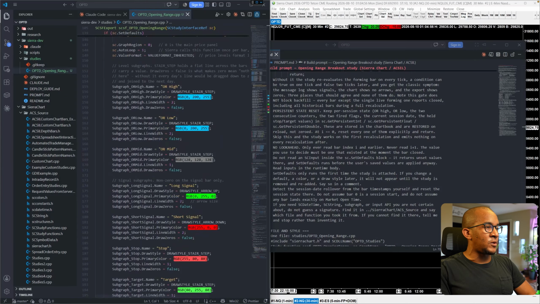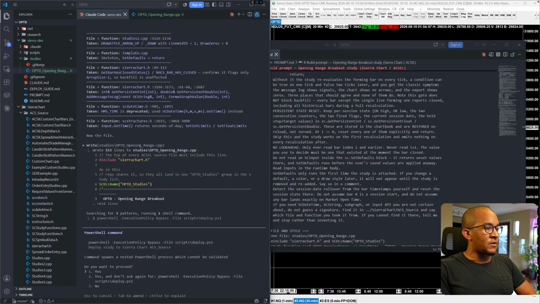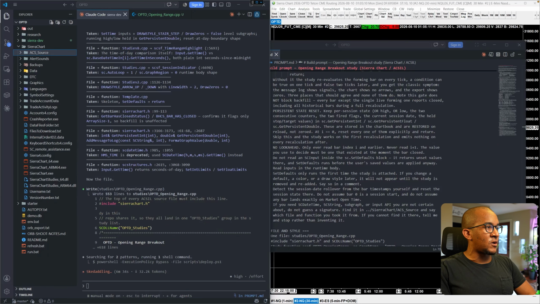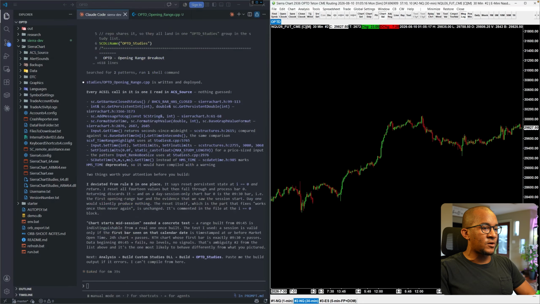From here, we are able to deploy it. I have a quick deploy prompt here. You can see it's running our deploy prompt, which will deploy it to Sierra Chart. It's running this deploy, which will add it to our Sierra Chart folder and allow us to build the strategy within Sierra Chart on the right here.